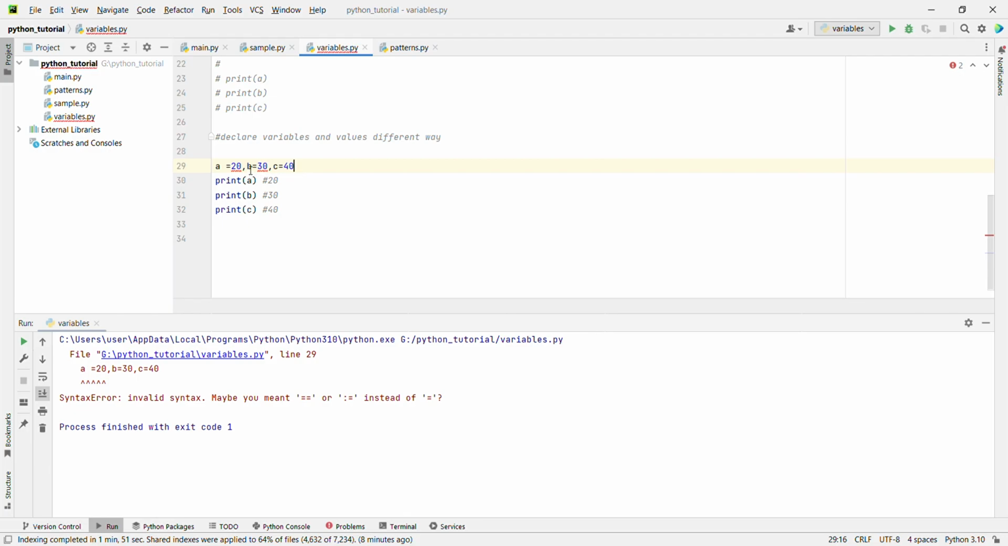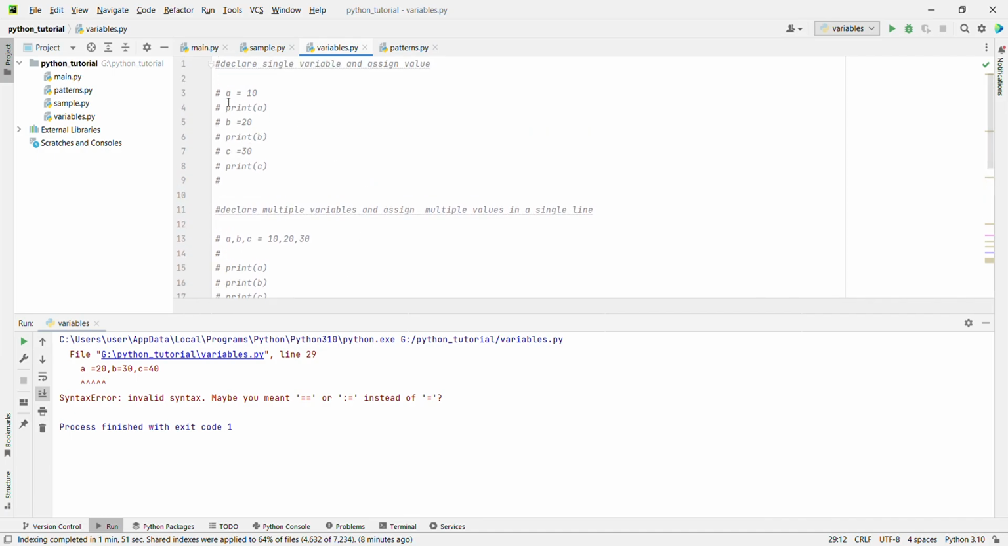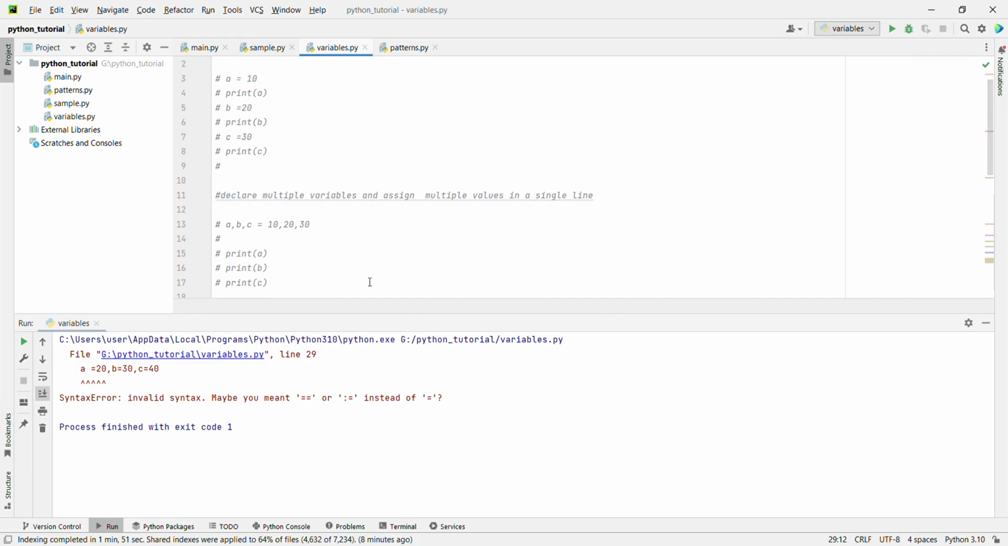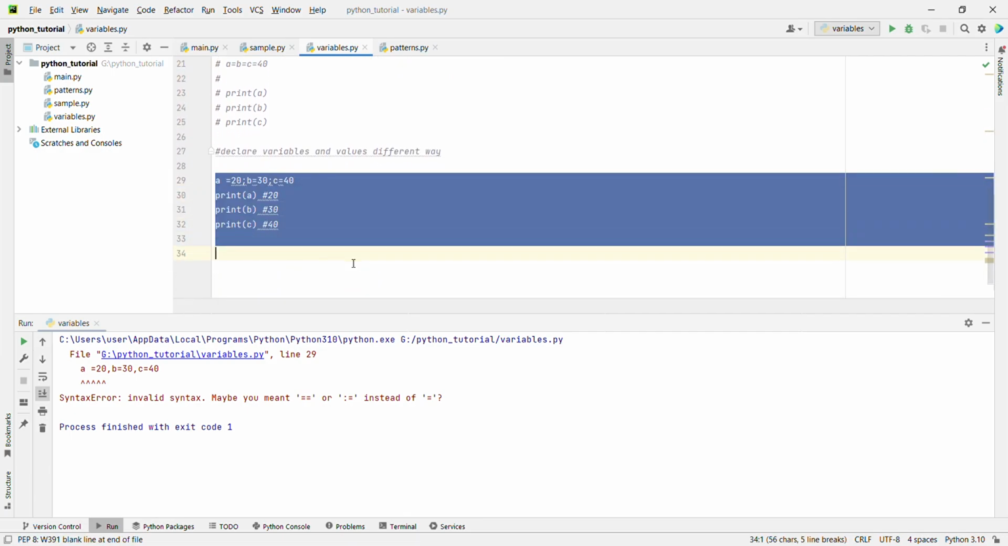That's why, if you want to define multiple variables and assign the values in a single line only, at that time we must use the semicolon only. There is no other option. We must use the semicolon because the first approach defines a single variable and assigns a single value in multiple lines only. But instead of writing multiple lines, I want to define each individual variable and individual value in a single line only. At that time we can approach it in this way.